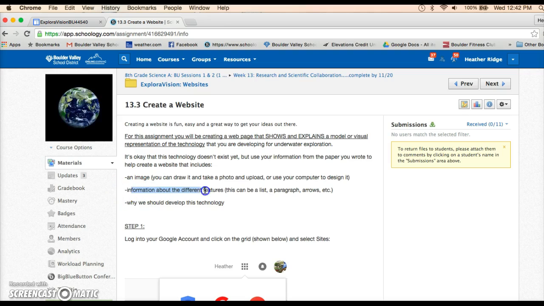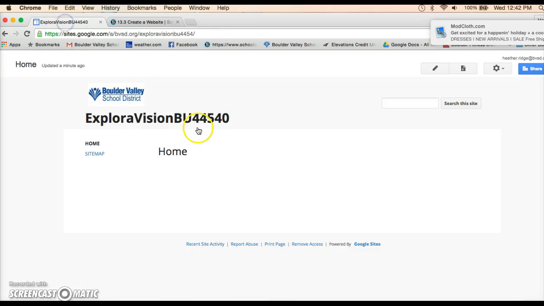You need information about the different features. So why is this technology better than what we have today? What have you added to it that makes it more effective at exploring underwater, if that's what you're doing for your ExploraVision project? And then why? Tell me the significance, why we should actually bother developing this technology.